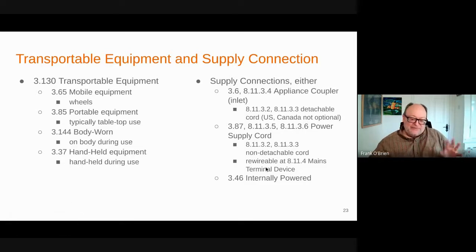There are requirements for marking. Where's the ground, where's the neutral. And then some transportable equipment could be internally powered, battery operated, right?